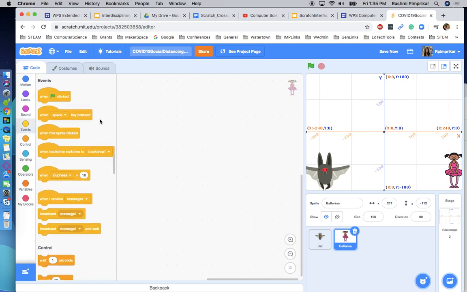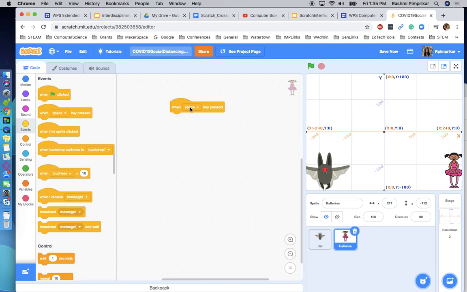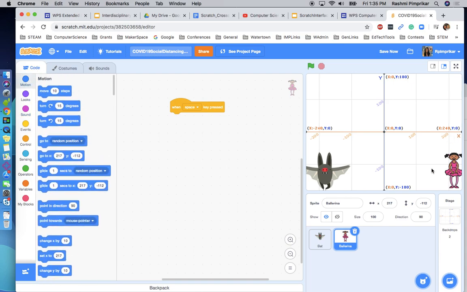So when I click the space bar on my computer, I want my ballerina to start moving, gliding one step at a time towards this option. So I'm going to ask her to go to 0, and I'm going to ask her to go to 120, okay? Now, if I say 120 and then test it out, she's going over there.